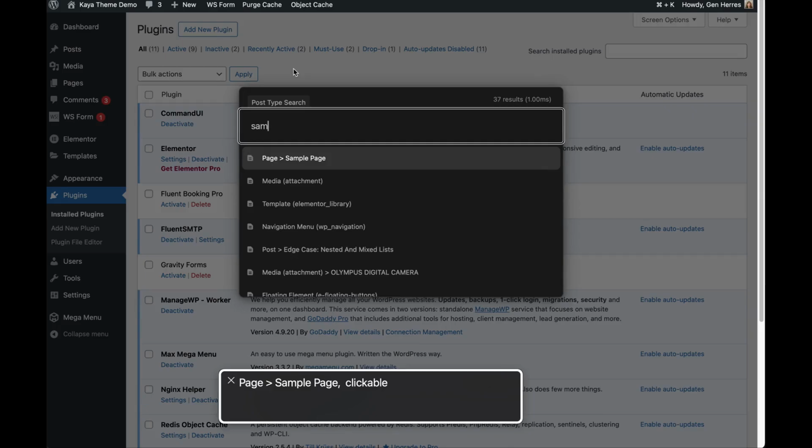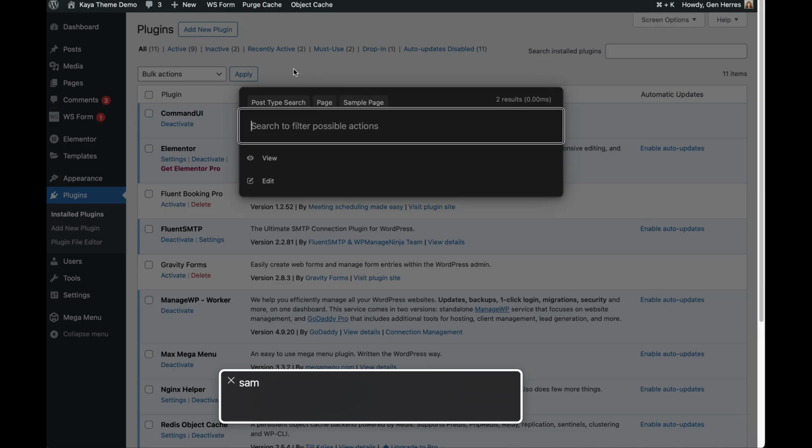Page greater than sample page. Clickable. Yep, that is definitely what I want, is to go to the Pages section and edit the sample page. Sam. So Sam was what I had written in there. Now I have a couple of options. I can use the down arrow to see my options. View. Clickable. Edit. Clickable. And now that I'm at my sample page, I do want to edit it. So I'm going to go ahead and press return to edit the page.